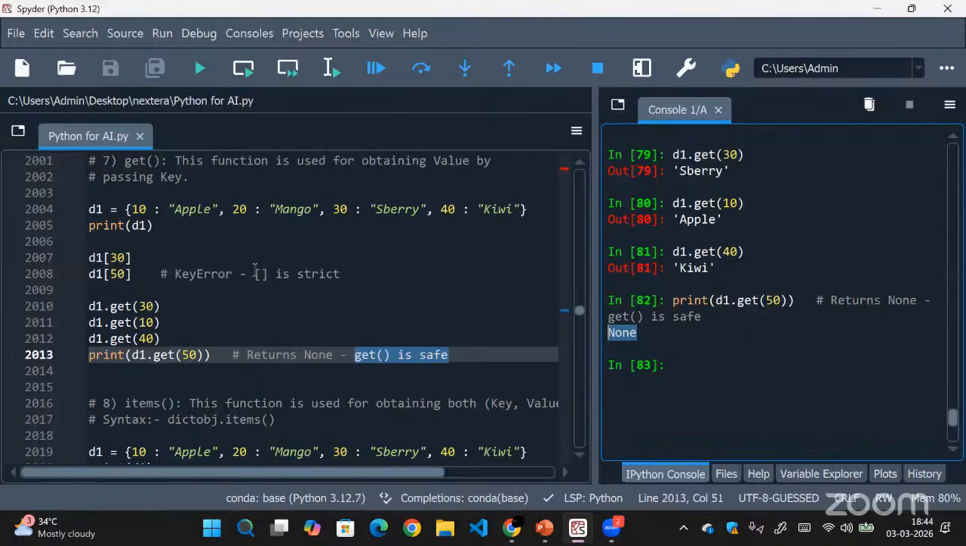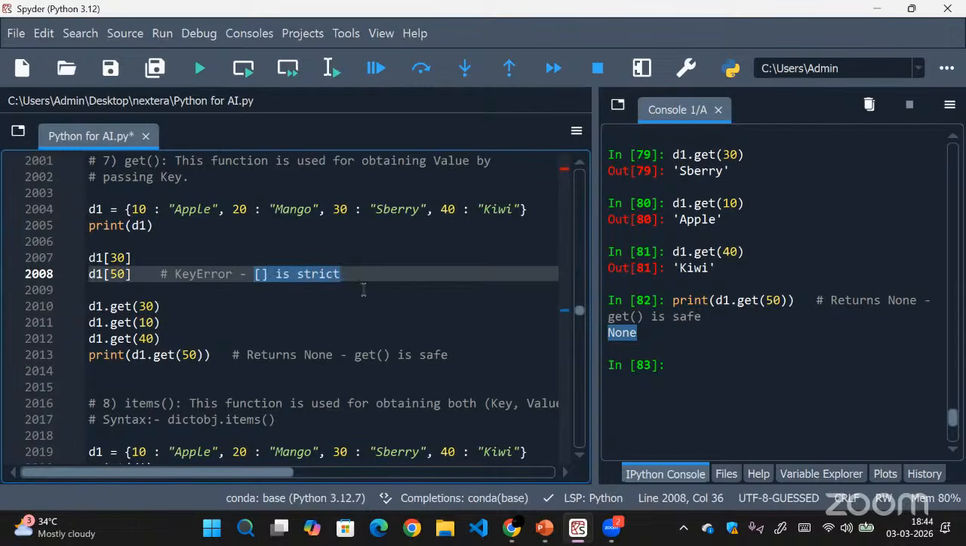So here if you see, the square brackets are kind of strict. If you give a key value which is not present in your dictionary, we'll get a key error. But if I use the get function, we'll just get None. So this is a safe operation.